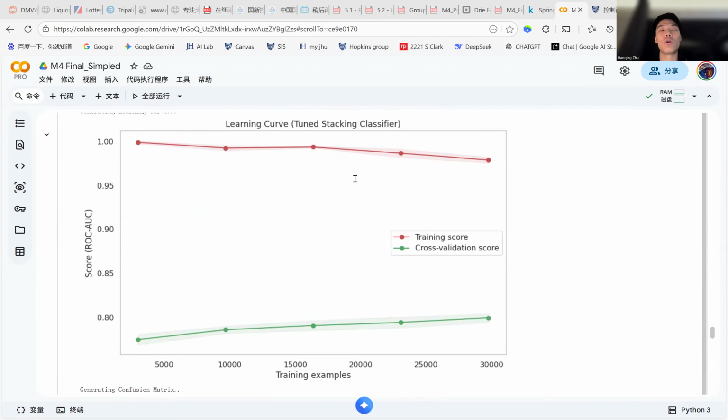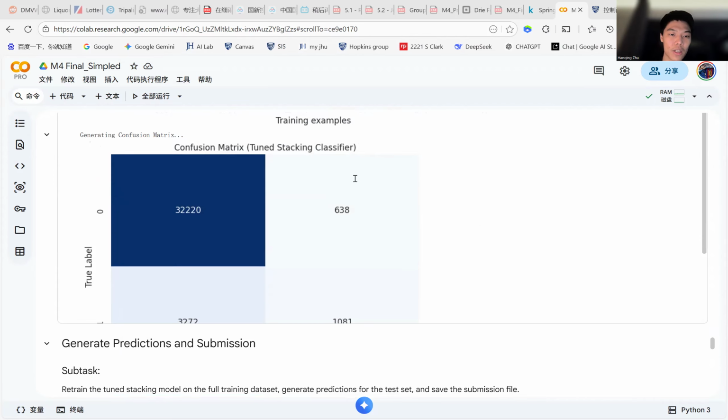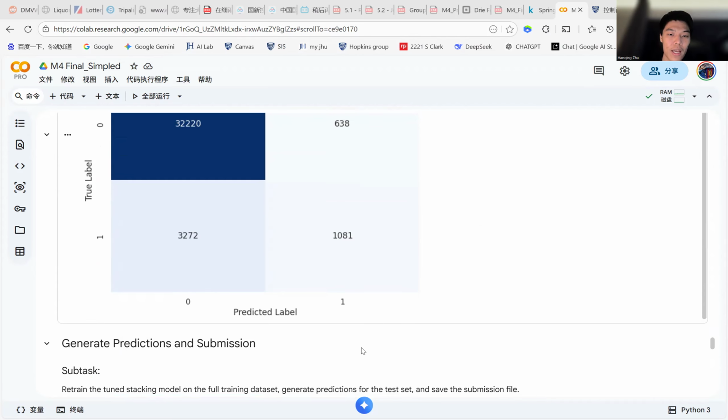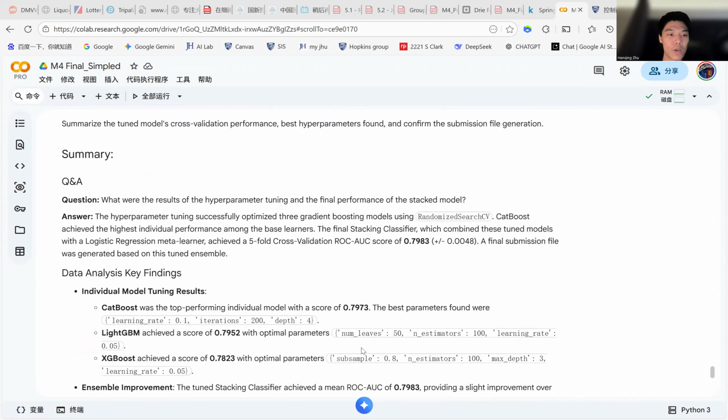And then I also generated the confusion matrix using unbiased cross-validated predictions. This allowed me to inspect exactly where the model makes errors, distinguishing between false positives and also false negatives, giving me a view of classification performance beyond just a single score. And here you can see the final part is the confusion matrix. And then I generated the result again.